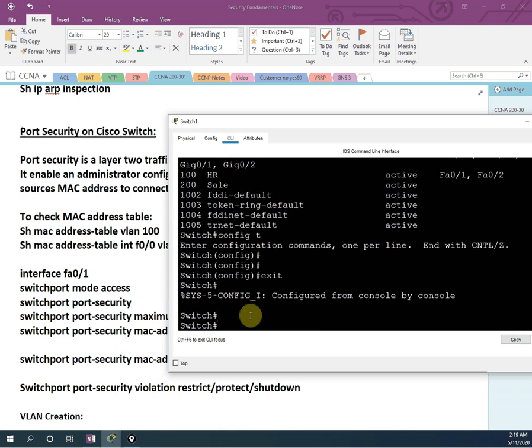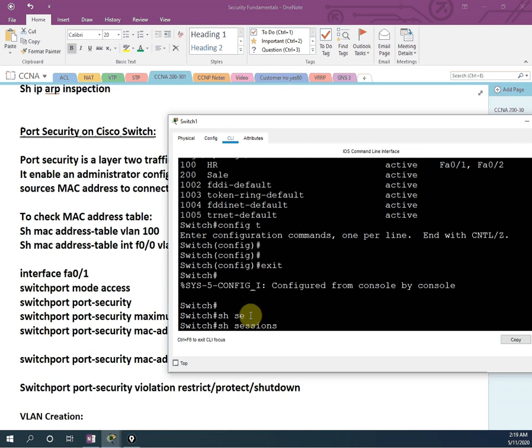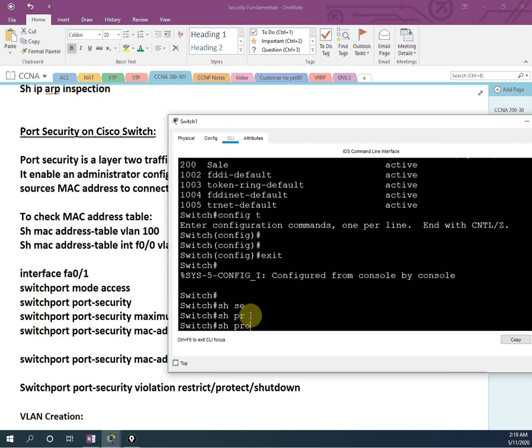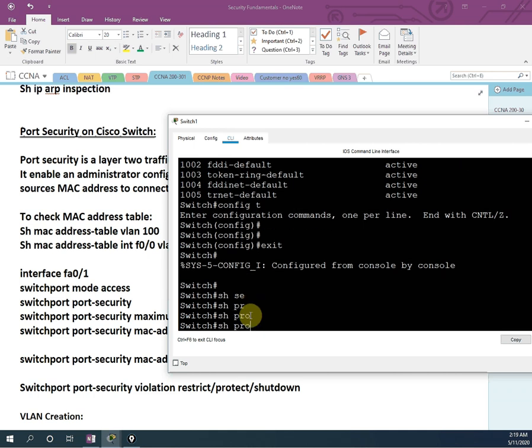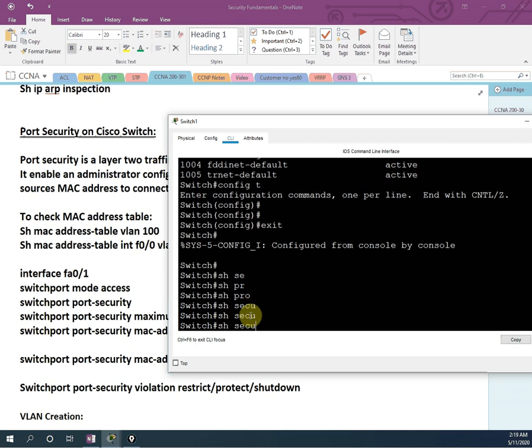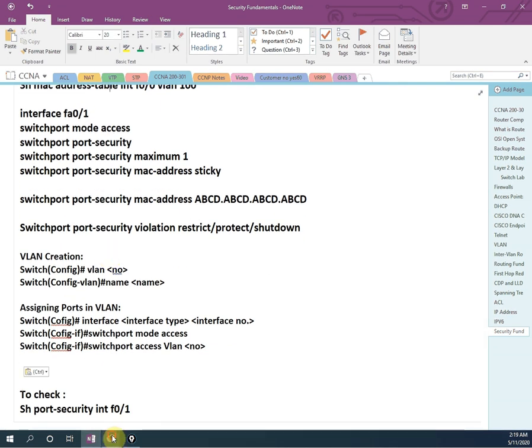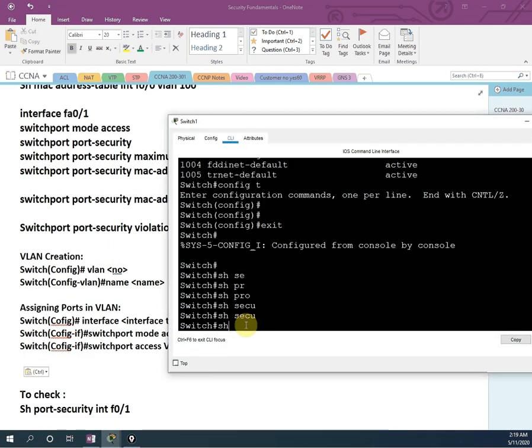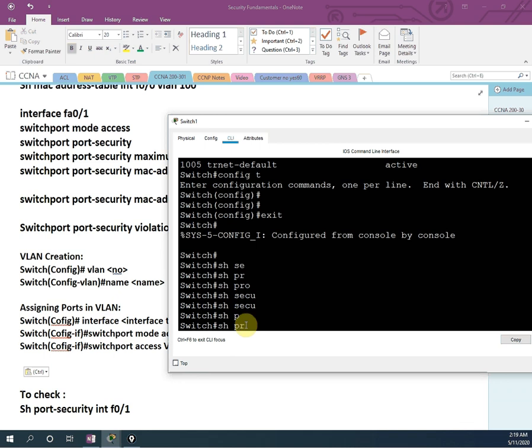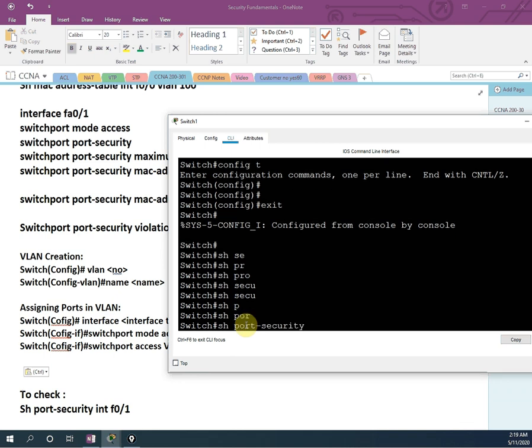If you want to check whether security is enabled or not, you will write show security... show protection... let me check. I wrote just now port security. We are doing this for the port, so we need to write show port. I will write show port security. Which port do we need to see? Interface F0/1, because our PC is connected to F0/1.